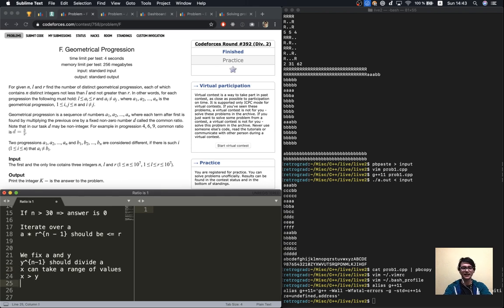Obviously x has to be greater than y, and a times x to the n minus 1 divided by y to the n minus 1 should be less than or equal to r. So if y is big, then x cannot have a lot of values, right? Because this grows rapidly. This is exponential. Even if a divided by y to the n minus 1 is 1, then x cannot take a lot of values if y is at least 2. Even if y is 1, then this x to the n minus 1, there's not many values that it can have. So at this point we could just iterate over a.